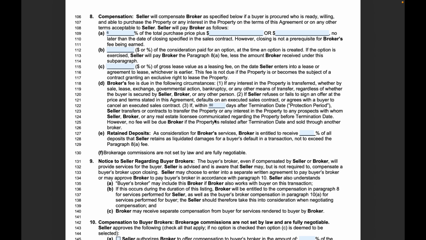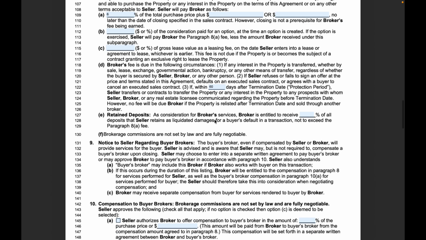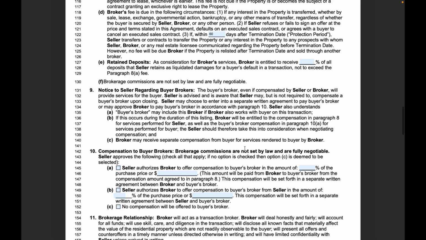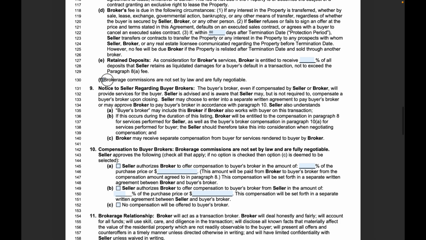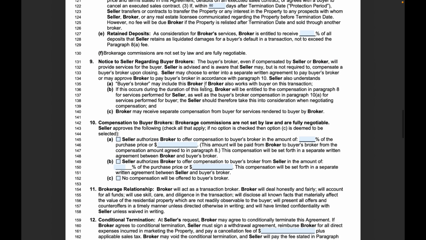Subsection E addresses retained deposits. If the seller retains a deposit due to buyer default, you can enter the percentage of that deposit the broker is entitled to, not to exceed the fee in 8A. If you do not use this, you can leave it blank. Subsection F states that commissions are negotiable, nothing to fill in. Paragraph 9 is a notice regarding buyer brokers. There are no blanks here. This paragraph explains that buyer brokers represent buyers and that the seller is not required to pay them.